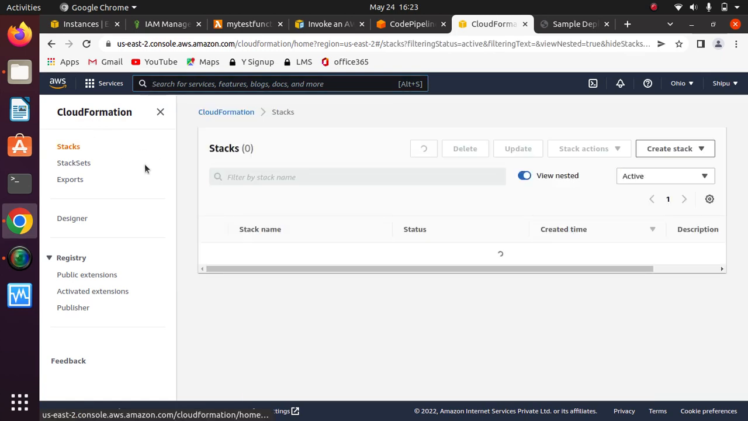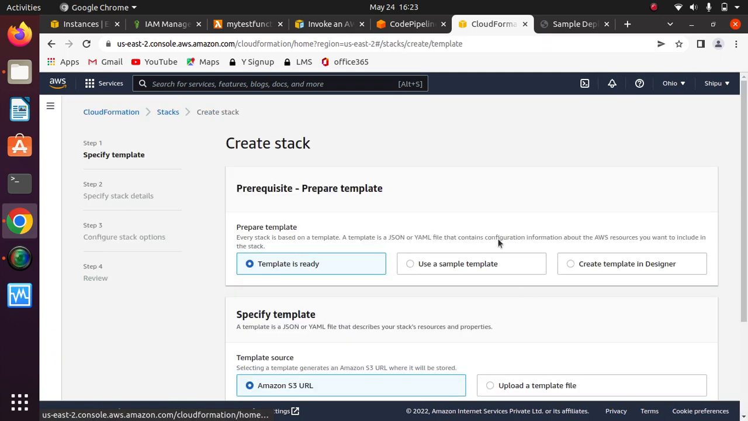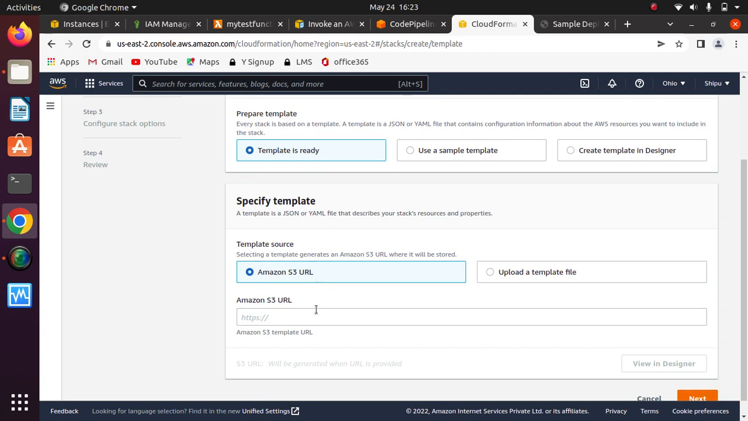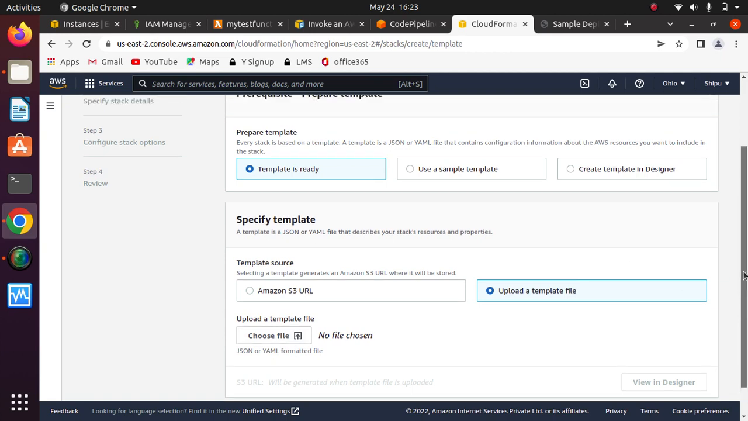So here is the stack. Just create the stack, and there are so many templates if you want. If you have any template in an S3 URL, then you can simply provide the location of that S3 URL link here, or you can upload the file, a YAML file or any of the supported files. You can choose that file from your system and it will be uploaded.